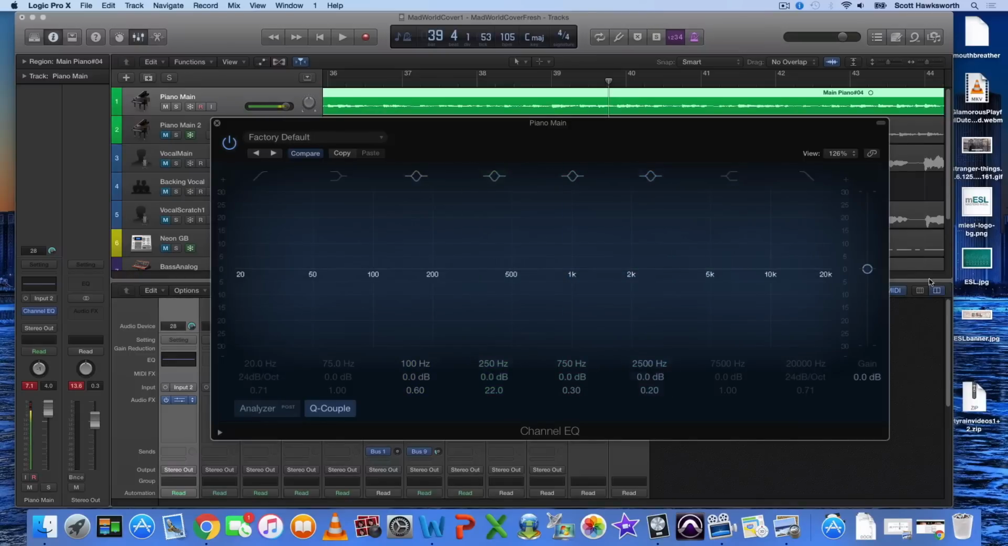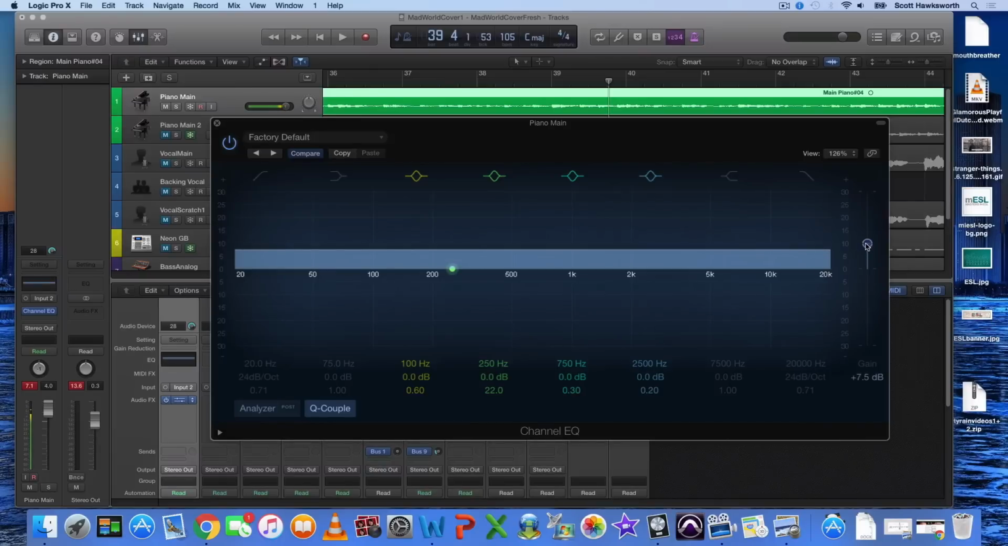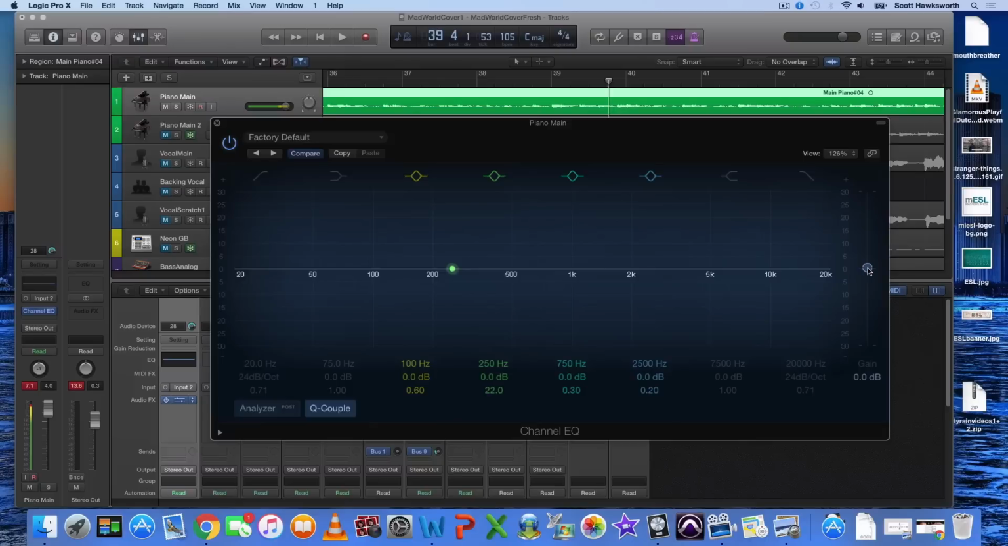So that's Q. Then you have over here, in this specific one, I can just gain my entire track here. So add more gain to it to make it pop out a little more, or I can take some gain off. That's just a feature of this one. And that's what that is.